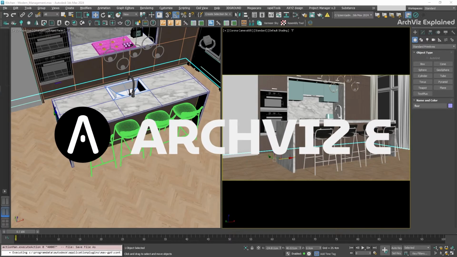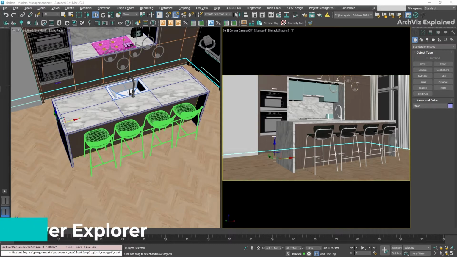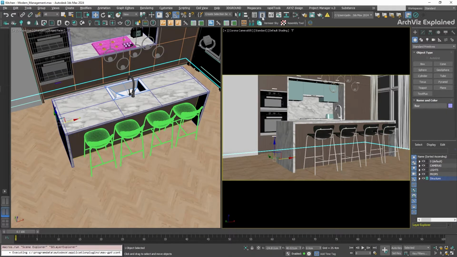Hey everyone, in today's episode, we're going to learn how to use the Layer Explorer in 3ds Max. The Layer Explorer is a fantastic tool for organizing your scene using layers instead of hierarchies. To open the Layer Explorer, click the Toggle Layer Explorer button on the main toolbar.